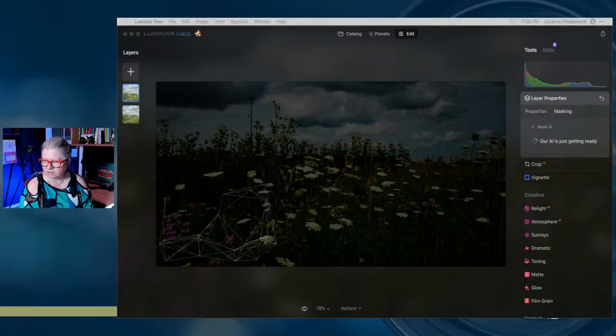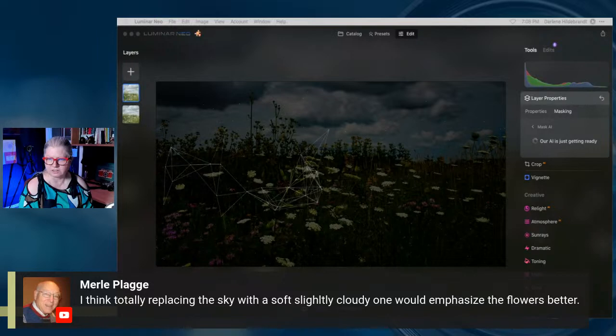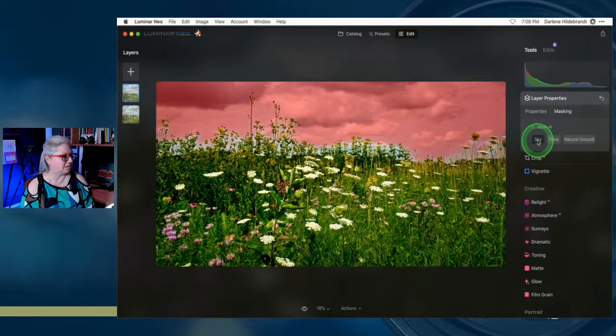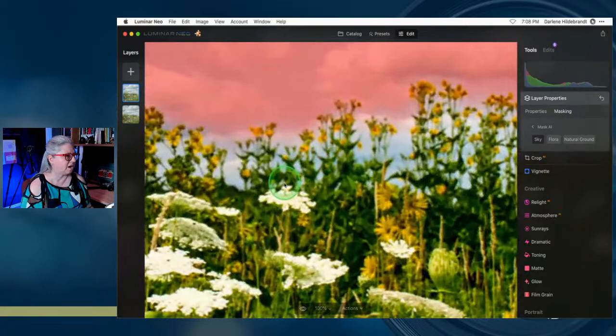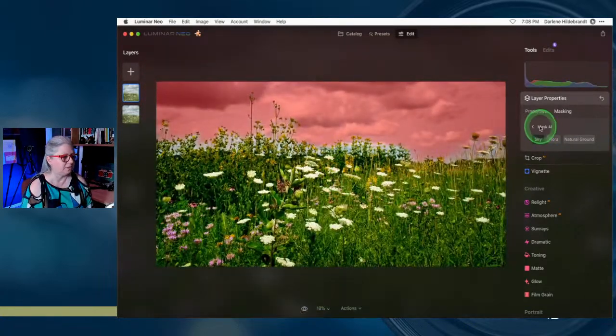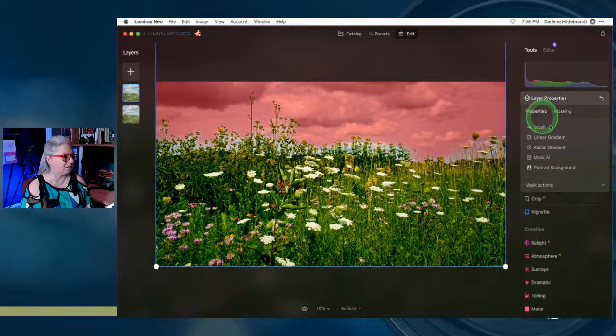Merle says, replacing the sky with a soft, slightly cloudy one would emphasize the flowers better. Possibly, but wait, let's just see what we do here. Okay, so now I'm going to select the sky again, and it's not perfect. You see that? It's not selected everything perfectly. There's definitely gaps in here, and I'd have to do a lot of masking. I wish there was an option of a slider to select more or less, or to refine it a little bit, but there isn't. I'd have to use the brush, but I'm just going to use it for now because it's close enough.